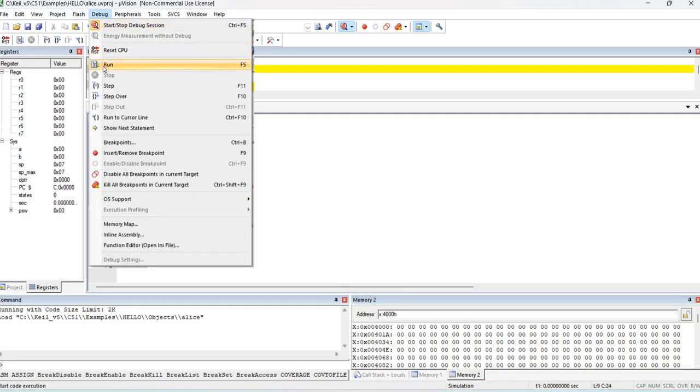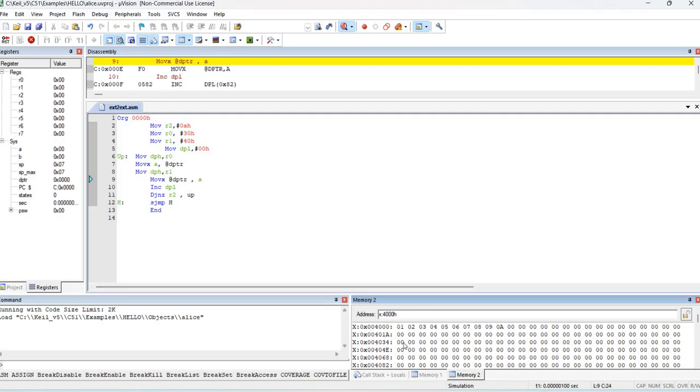Go to Debug and Run. So here you can see the data has been changed. Earlier here it was 0 0. Now it has the data which was present here, it has been transferred or copied. So you get here 01 02 03 up to 08. This is the external to external transfer of data.